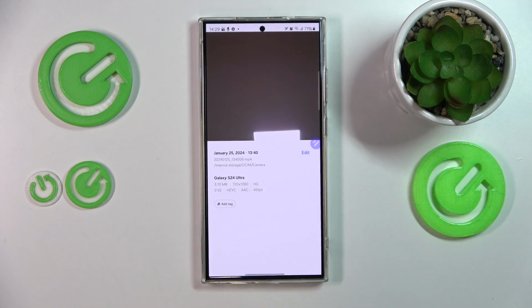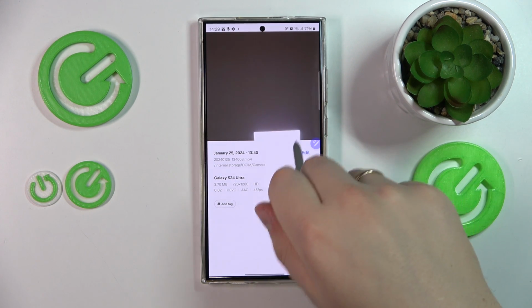So as you can see, we have reduced the video's file size almost 5-fold. So I would call it a success.